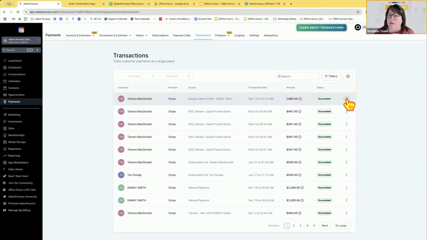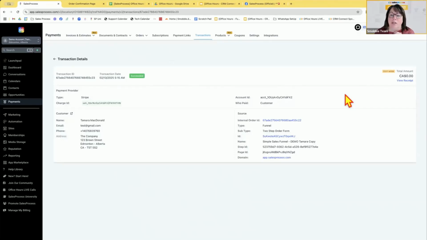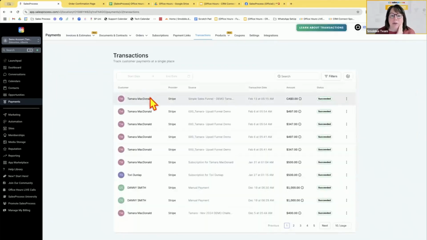Okay. Now, if we dig into this a little bit more, you can also click on these 3 dots and view the transaction. And it's going to show you the transaction ID. It talks about what their ID is in Stripe, all of that, right? This doesn't give you a whole lot more information than that. But I just wanted to show you what it looks like. So it's actually showing in your transactions as a successful transaction. And they were charged $0.